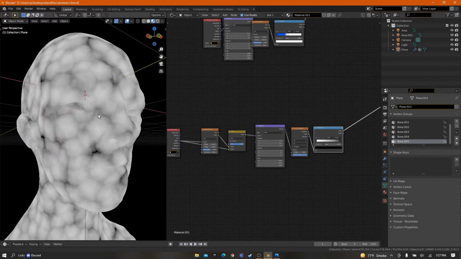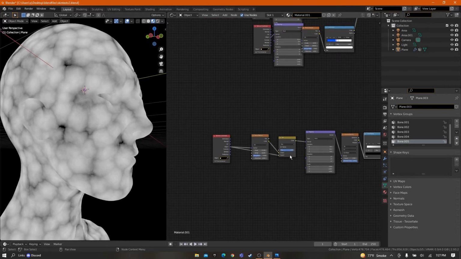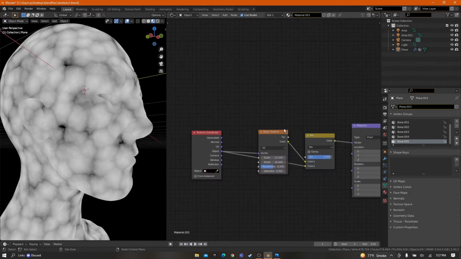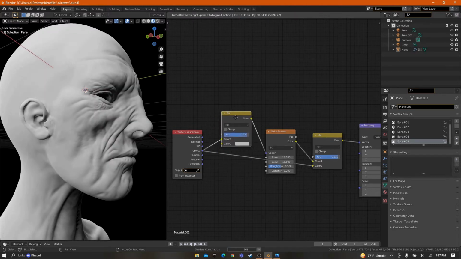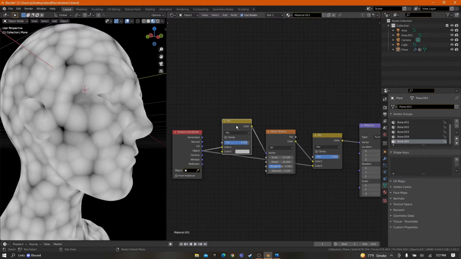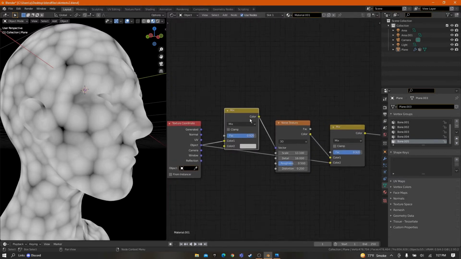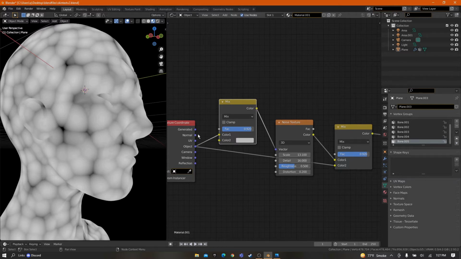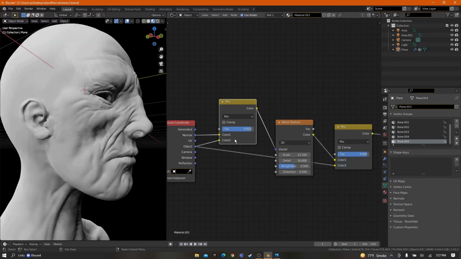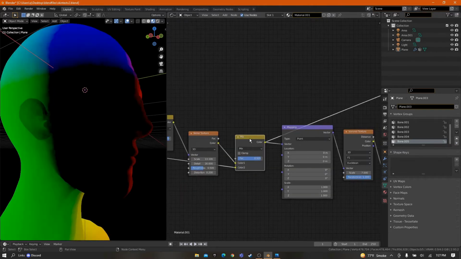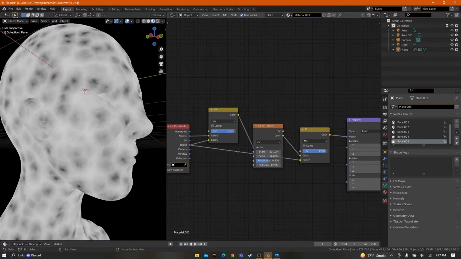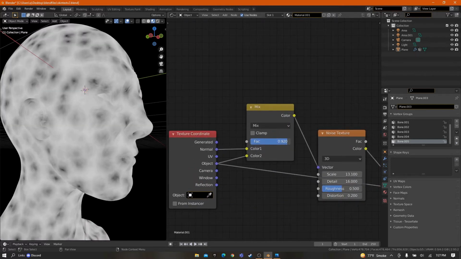Alright, so now that we have, actually, almost forgot. So we're going to do another really cool technique which I found. I hope I discovered it, but someone else probably did it. So I'm going to take a mix node, plug that into the object coordinates, and then grab our normals and plug those in. And what that'll let us do is change how much it stretches based on the normals.